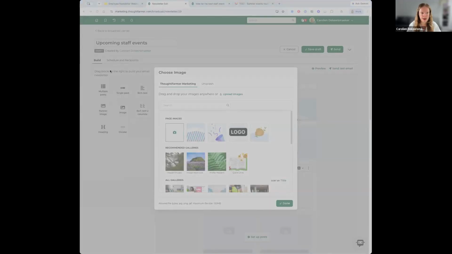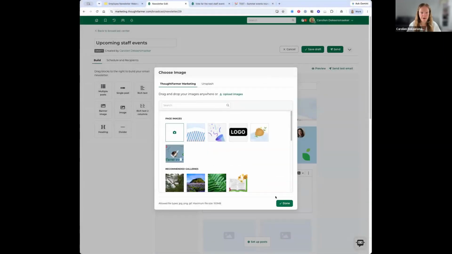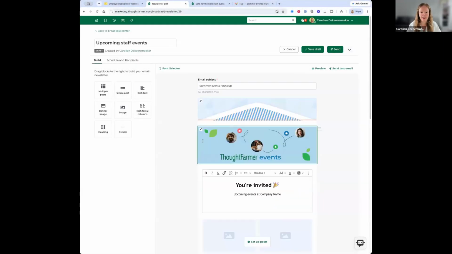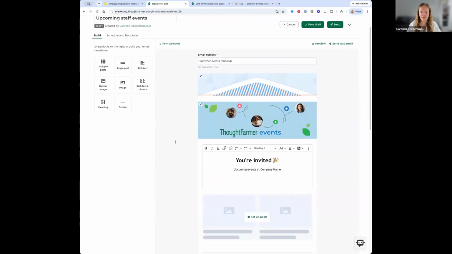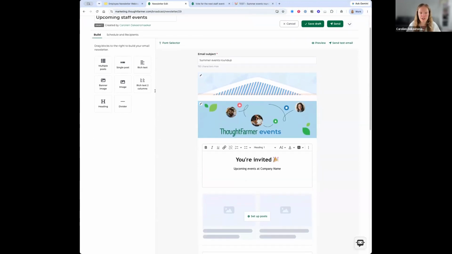Okay, let me find my image here. I might actually have it on my desktop. There we go. Okay, so I'm popping that in, and you can see this banner image is now at the very top. So let's go over some of the other blocks or widgets that you have available here.